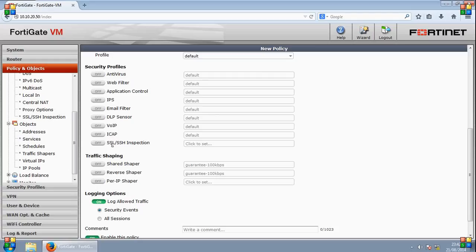So the FortiGate unit will essentially receive the traffic on behalf of the client and open the encrypted traffic to check it for malicious content. So decrypt it, check it for malicious content, and send it on to its final destination.